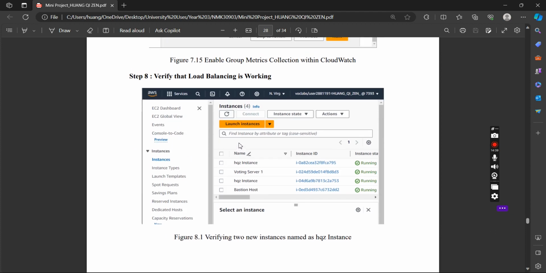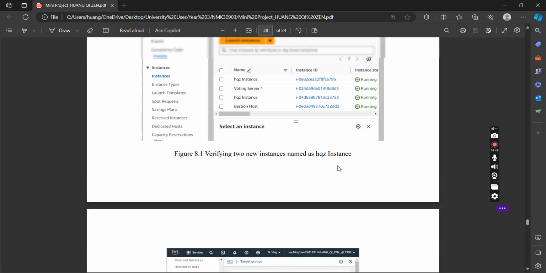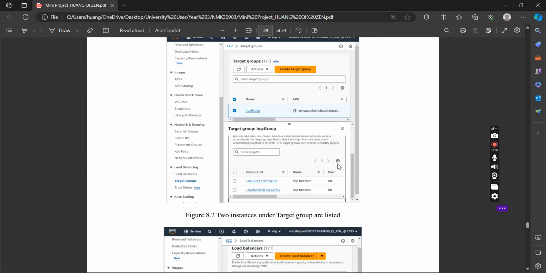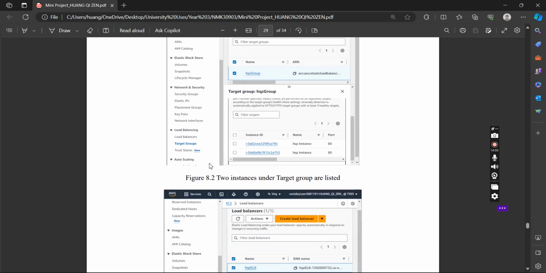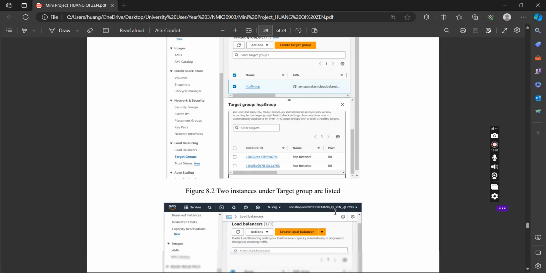Here you can see I have gone to the instances, and there are two new instances named SQL instance. Next, I go to the target group and choose the SQL group, and you can see the two instances under the target group are these.